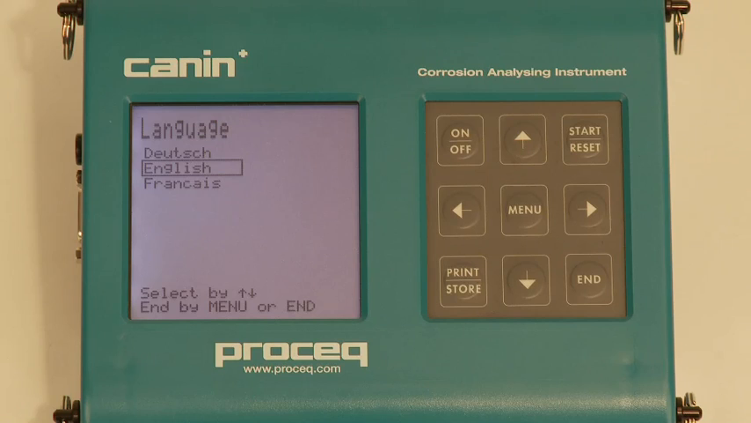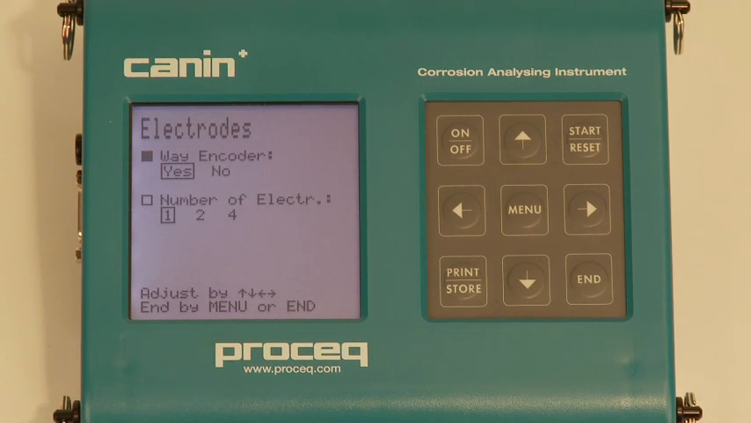The submenu language sets the operating language which is valid for both potential and resistivity modes. In the electrodes submenu, set weigh encoder to yes for the wheel electrode and no for the rod electrode. Then select the number of electrodes, typically 1 for the rod electrode and either 1 or 4 for the wheel electrode.